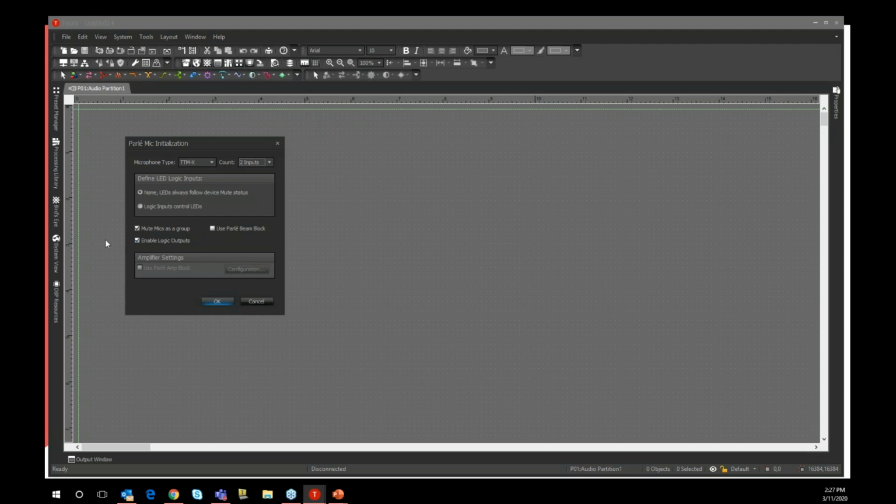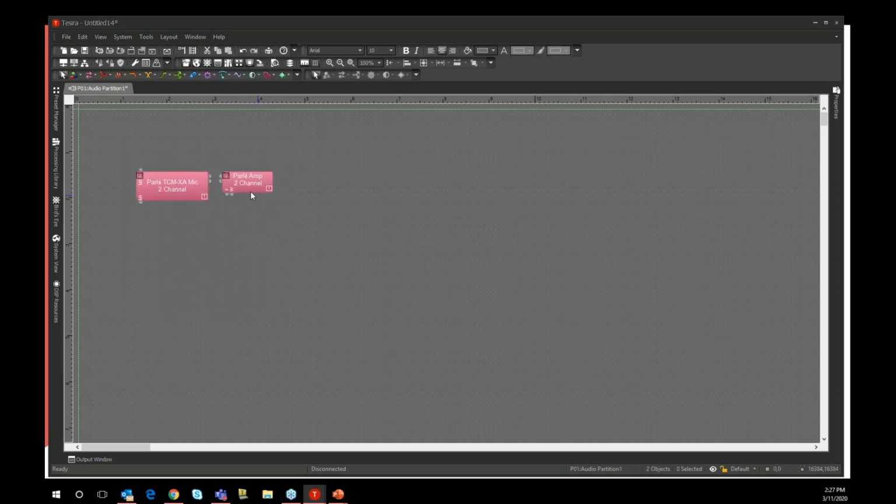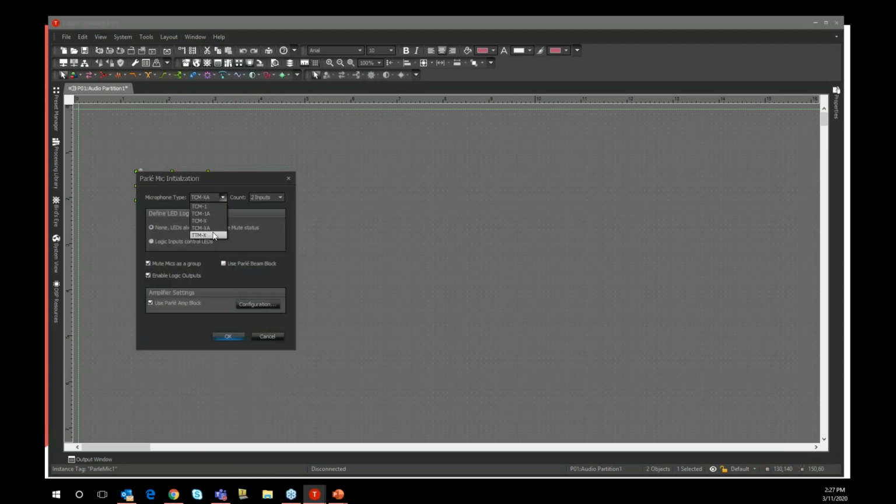I can also enable the logic outputs, and these are enabled by default. This gives me a logic output node that monitors the status of that mute. And if I pick the amplified version, the TCMXA that has a built-in amplifier, I now have the option to decide whether I want to include the amplifier block, and I can set up the amplifier block. I'll show you an example about that a little bit later, and I'll cover this beam block a little bit later as well. But for now, whoops, that is not what I wanted to do. Back to the TTMX.